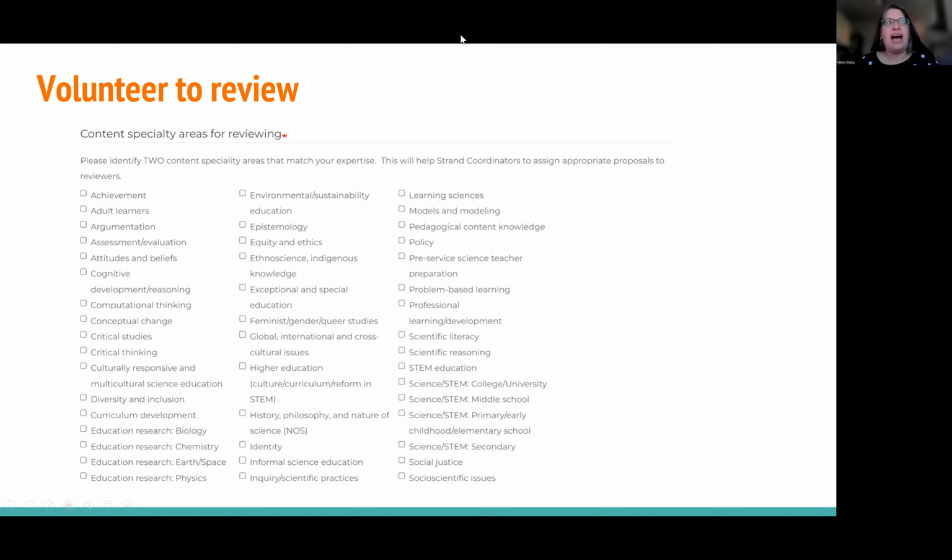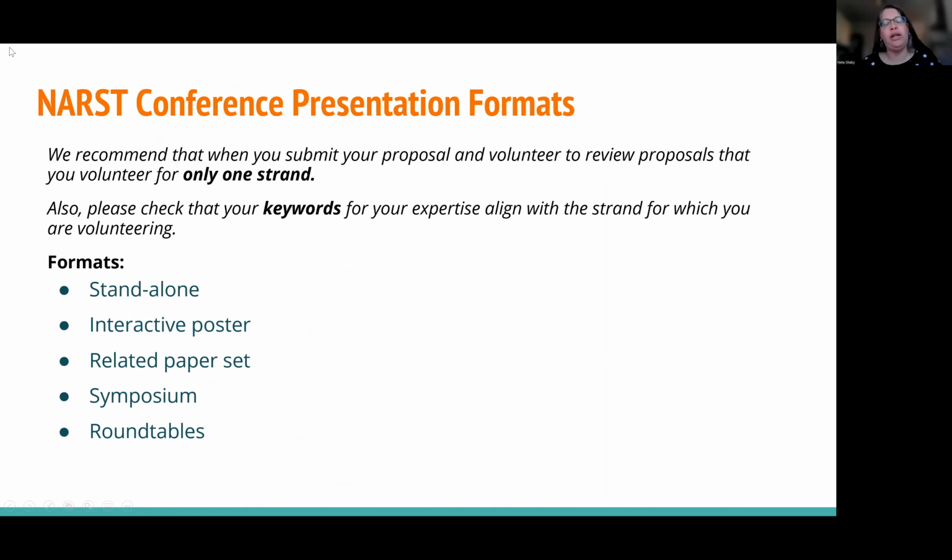Also, in NARST, there's no option to decline the review. In journals, they give you the option to accept or decline, but there's no such option here. When you volunteer to review, you are assigned proposals and there's no option to decline. So if you see that you're not able to do something, or you see something completely out of the scope of your understanding, you need to email the strand coordinators and let them know, okay? Now we're gonna go over the specific criteria for reviewing.